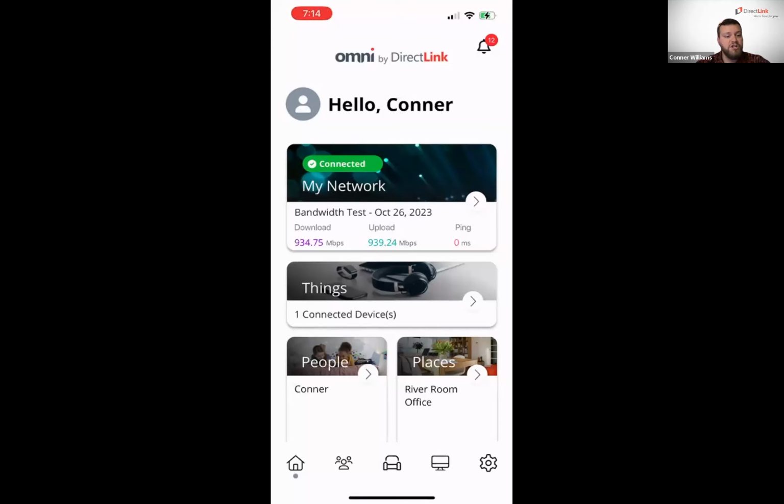If you have a mesh Wi-Fi network, we'll talk about that in a moment. That'll link all of your home network equipment to the app so that we can manage everything that we're about to talk about. So that's step one. And again, once you get started, it'll walk you through that process.